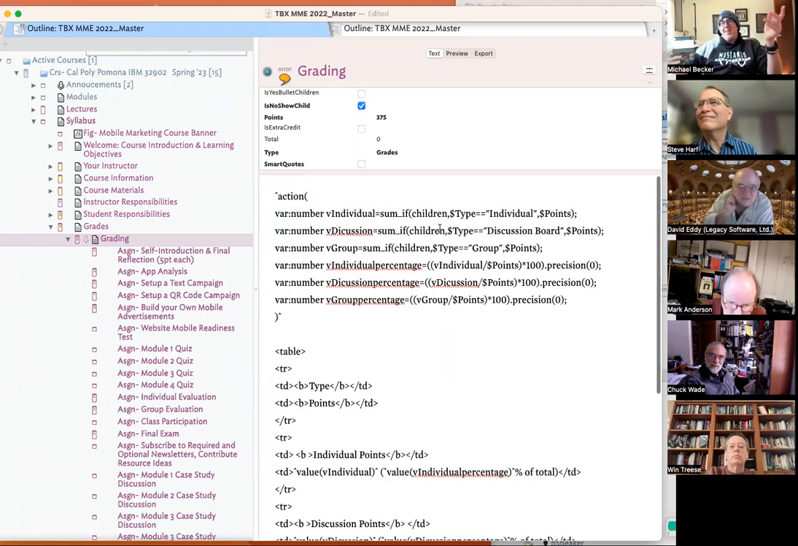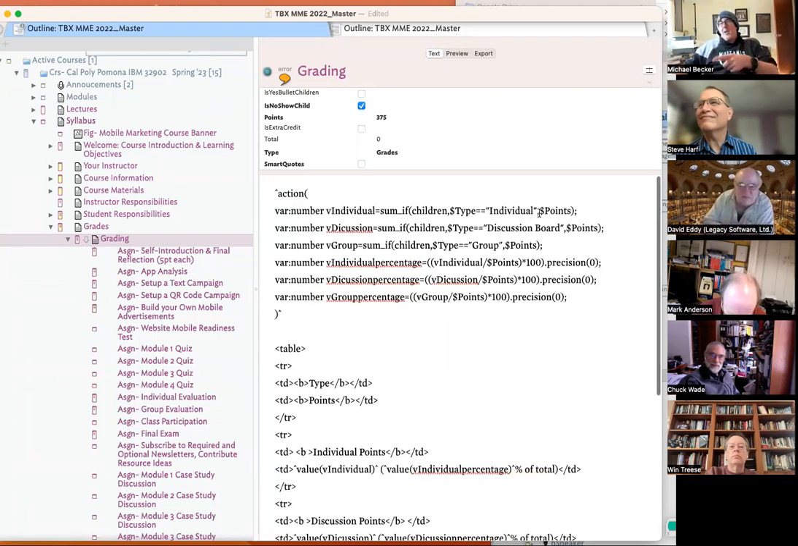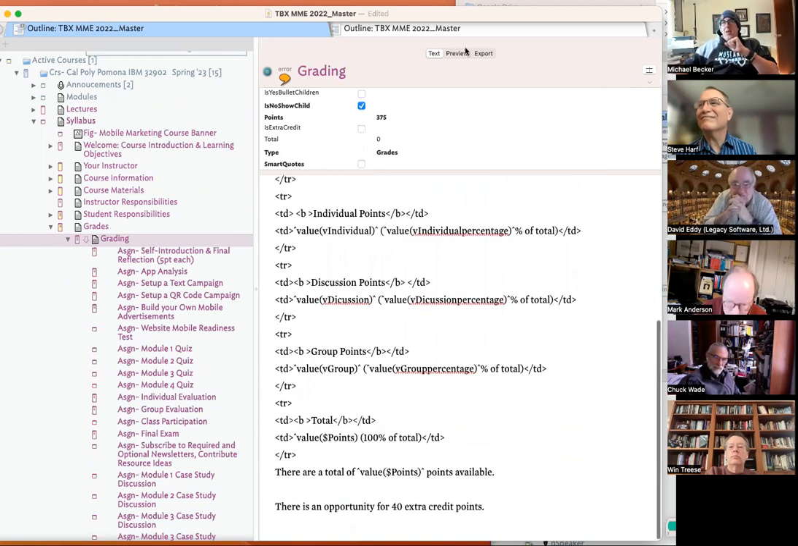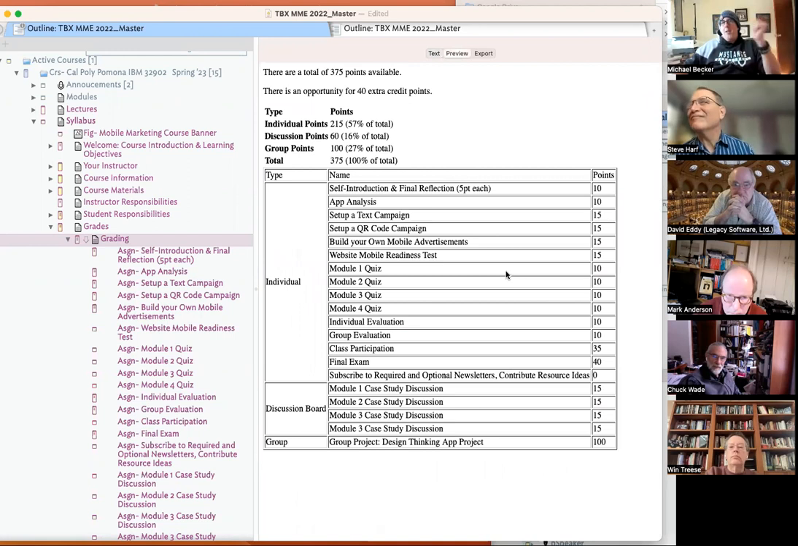And essentially what I'm saying is, Tinderbox, go collect the children of your individual assignments, discussion assignments, and group assignments, grab the point values of those, create another variable that creates the precision that I want in terms of the output, then build me a table that I'm going to drop into my syllabus that says individual assignments are 57% of your grade, 215 points. Discussion points are 16% of your grade, 60 points. All of that's being generated from these notes here.